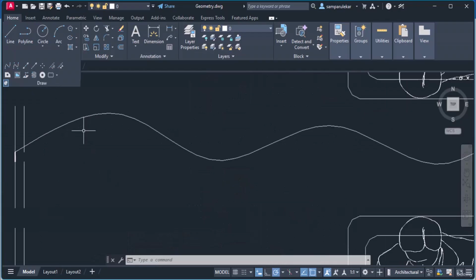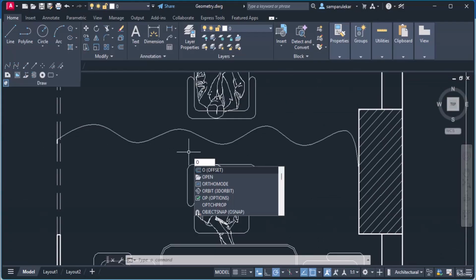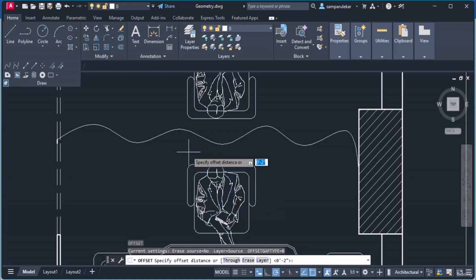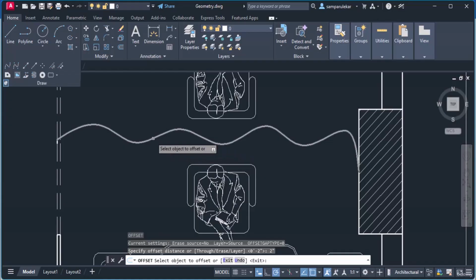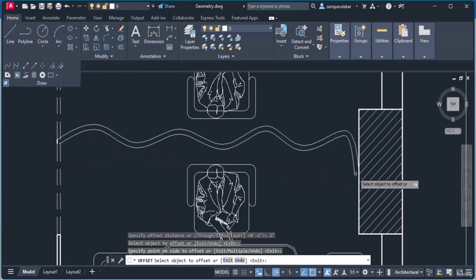Now you want to give a thickness to this wall. So for giving the thickness, AutoCAD provides a command called offset. So I will type O for offset and AutoCAD asks me what is the offset distance. I will type 2 inch and hit enter. Then select the object to offset and side to offset. And the thickness of my wall is ready.